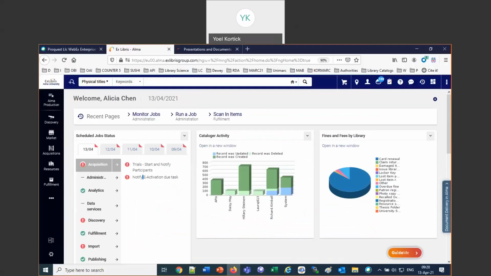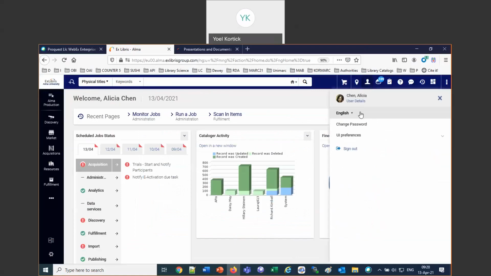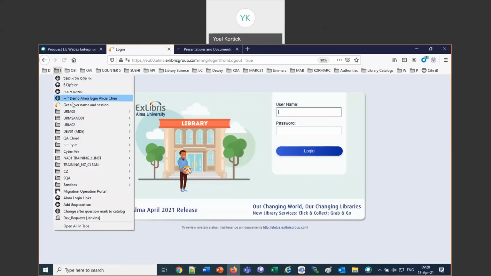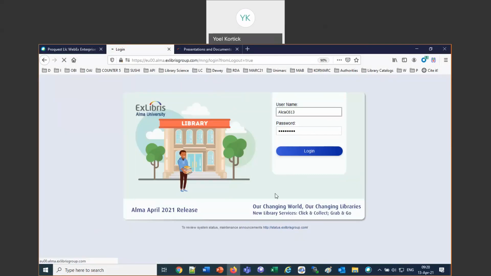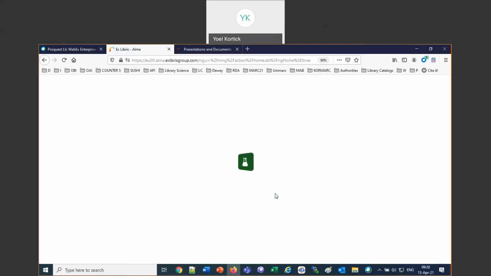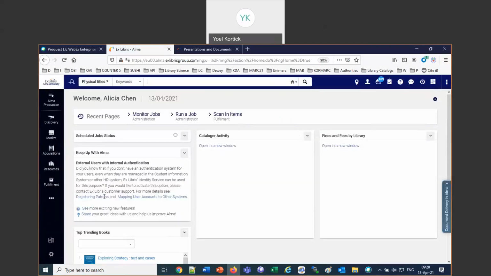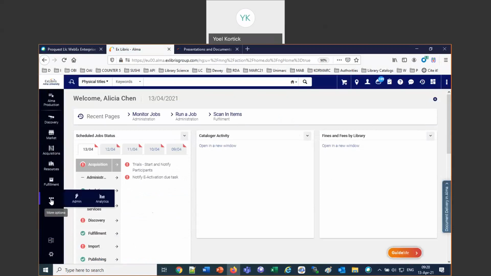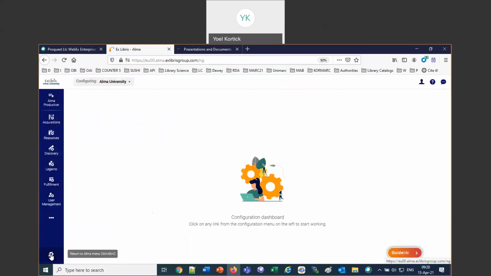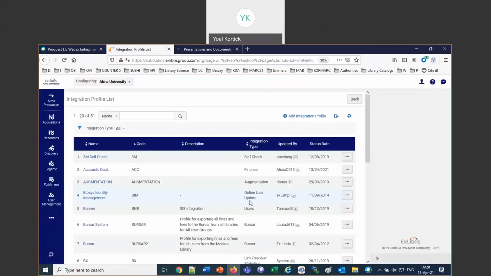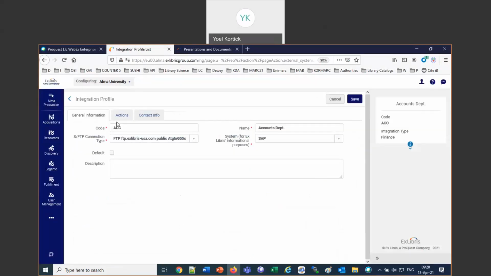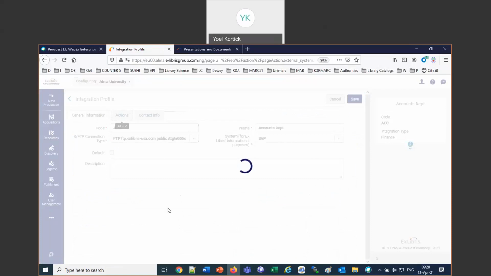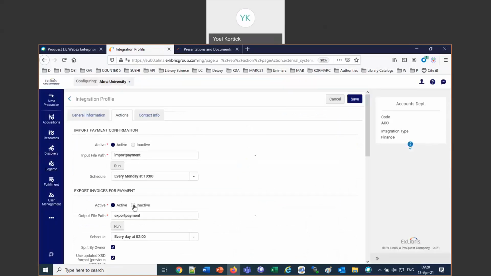Okay. I'm just going to re-log in here. Sign out. Sign in. Okay. So now we're going to look at the import profiles. I'm just going to pop back into this integration profile and just put it back to the way it was, which was that the second one here, inactive. Okay.